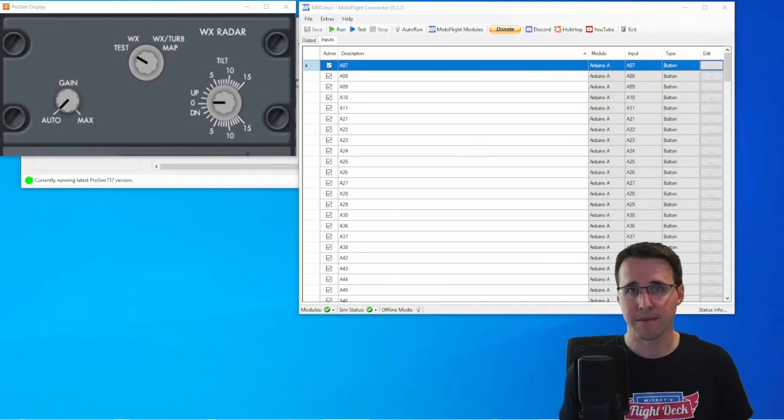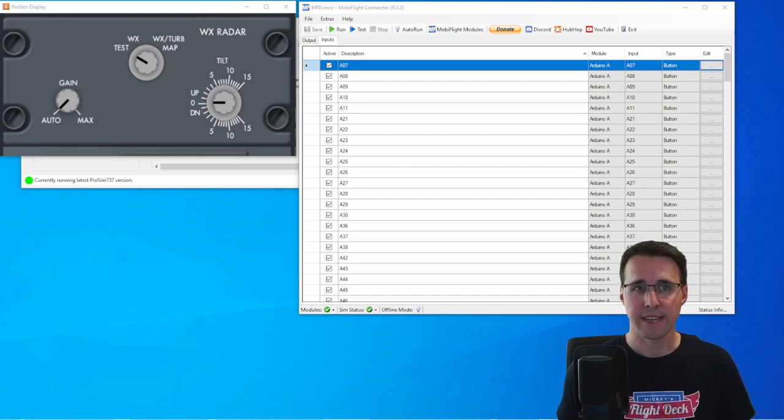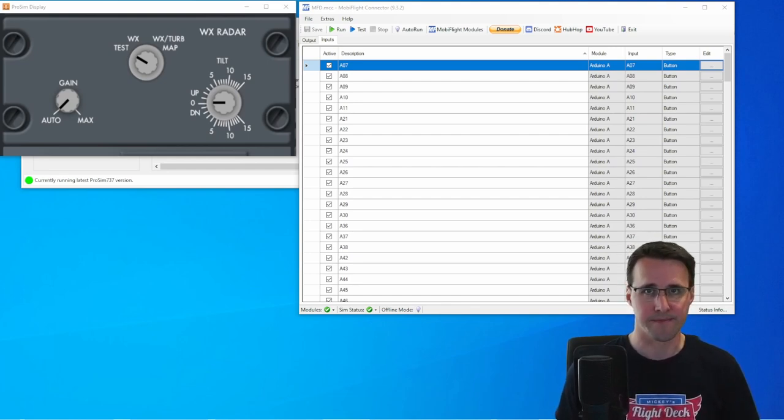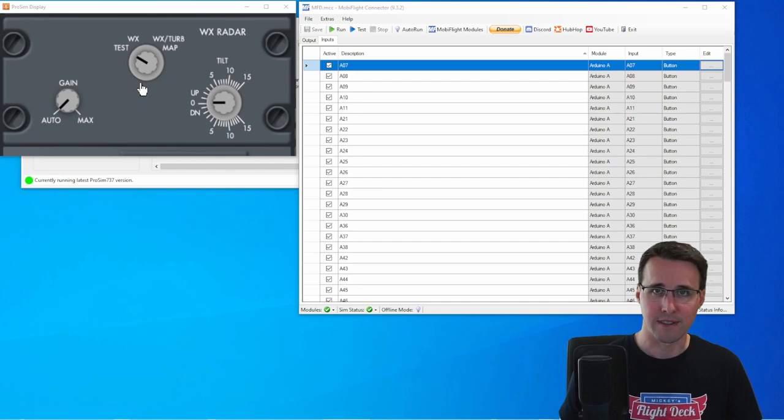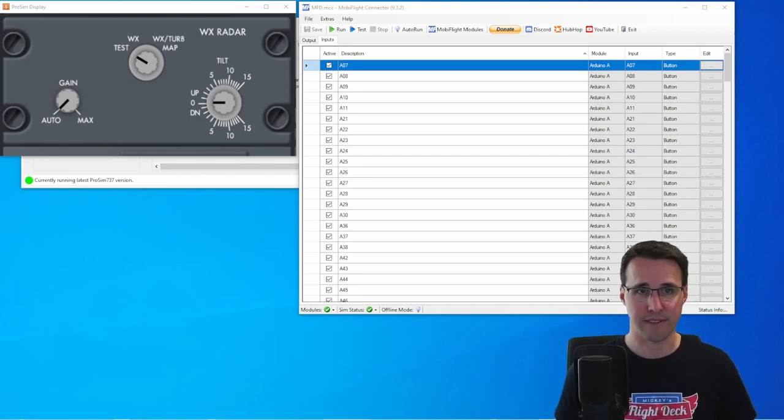The panel is assembled, and before I install it into the pedestal box, I will make the configuration and test if everything is working. The 12 position rotary switch here can be handled as 4 single buttons. I have shown the configuration of buttons before, and if you want to know more about the basic configuration in MobiFlight, you can watch my dedicated video about this where I go into detail of every step.